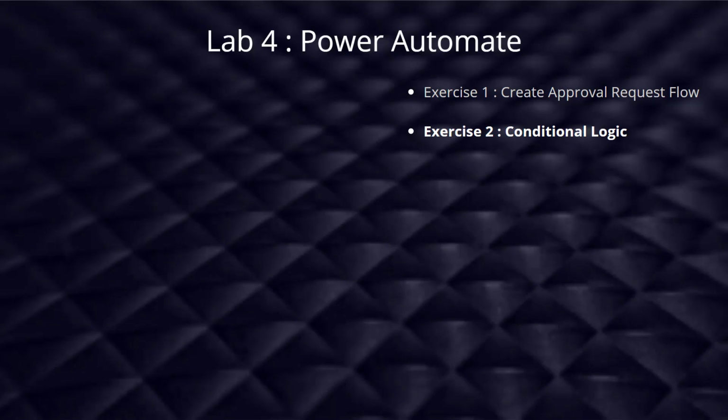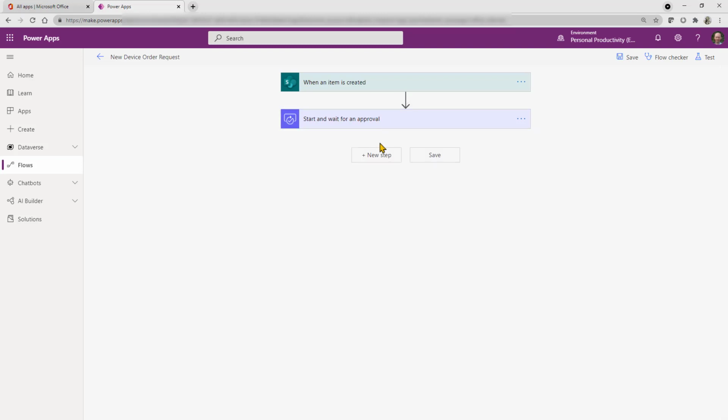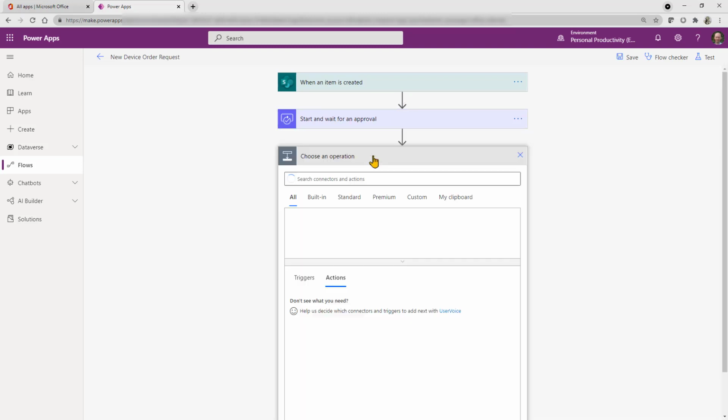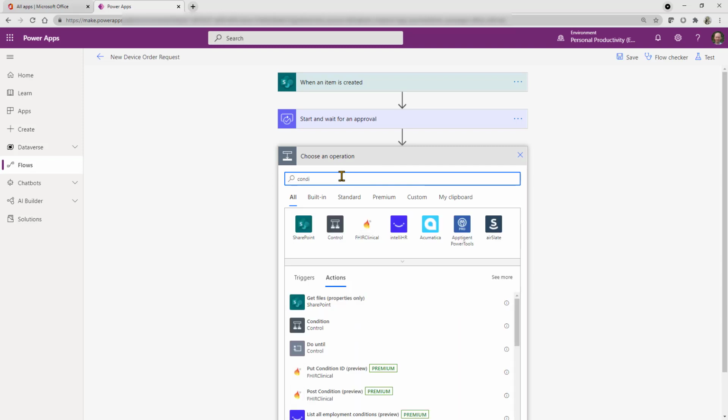We're now going to move on to exercise 2 of this lab on Power Automate. We're going to add in some conditional logic to change the behavior depending on what happens when a flow has been approved. To do that, we need to add a new step. Now we can collapse this step and just select new step. And we can type in condition into the search.